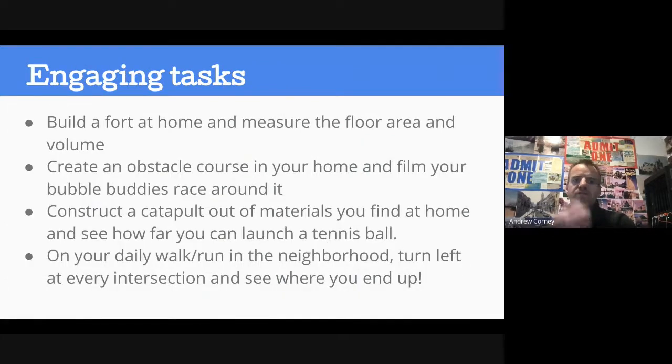And even just some tasks that we probably wouldn't do in the classroom that might be a bit more engaging. And here are a few things that we've done over lockdown that seem to have had a bit of student uptake. So building a fort, either out of furniture or all sorts of bits and pieces. Some of the kids made wonderful forts, and then we tried to bring in some maths with measuring the floor area and volume. Obstacle course, so we had some great videos of the families running around these obstacle courses.